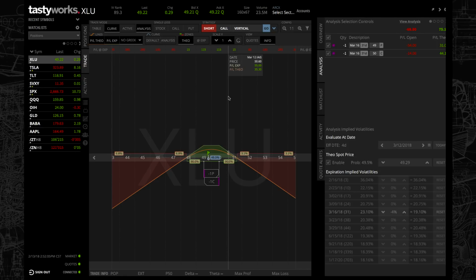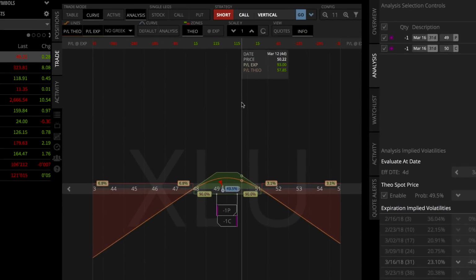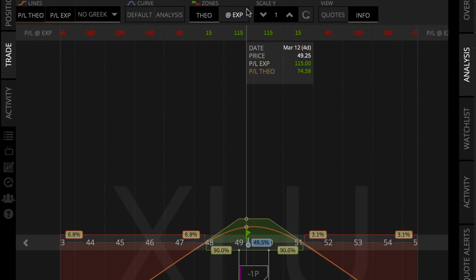Additionally, just below the controls at the top, we have the ability to add or remove some of these different displays. So if we want to remove the line for our theoretical P&L, we can click off of that, and you'll see that that'll disappear. We can also remove the line for our profit or loss view at expiration, and that disappears as well. Clicking on these buttons again a second time will add them back.